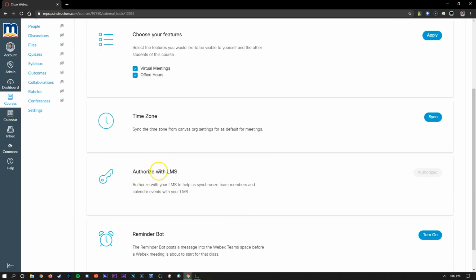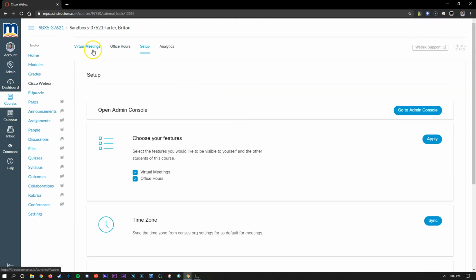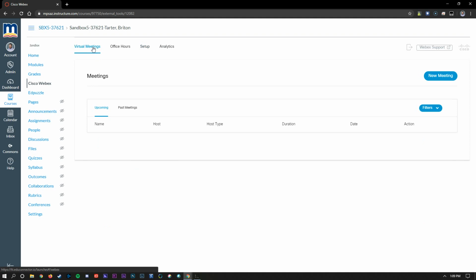However, under Authorize with LMS, if this is not authorized, you'll want to click this button. However, it should say Authorized. Now to set up your meetings and your office hours. If you click on Virtual Meetings, you can schedule a meeting over here on the right-hand side by clicking New Meeting.